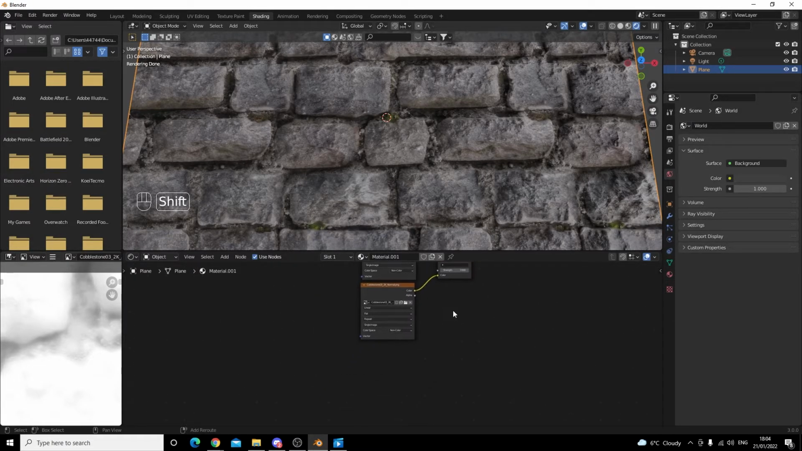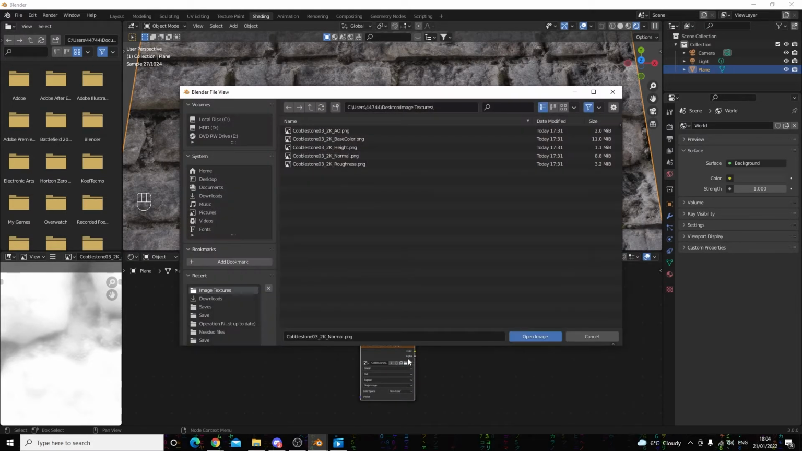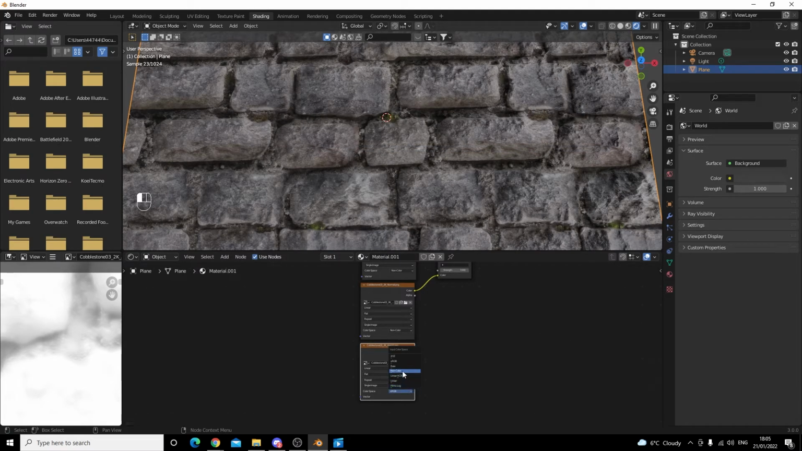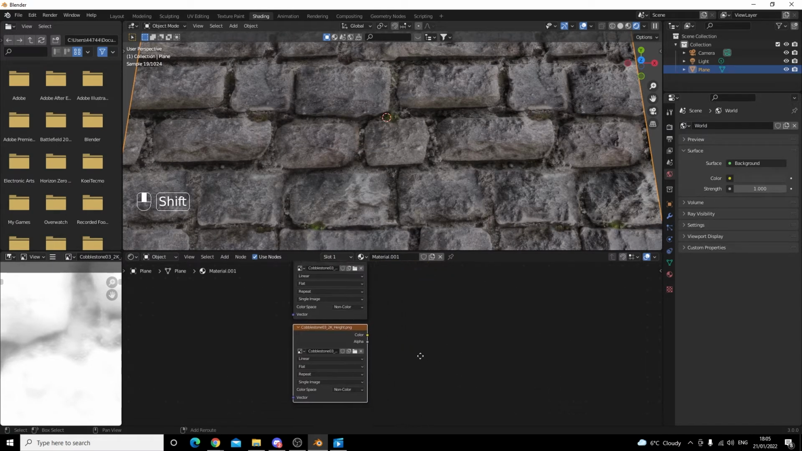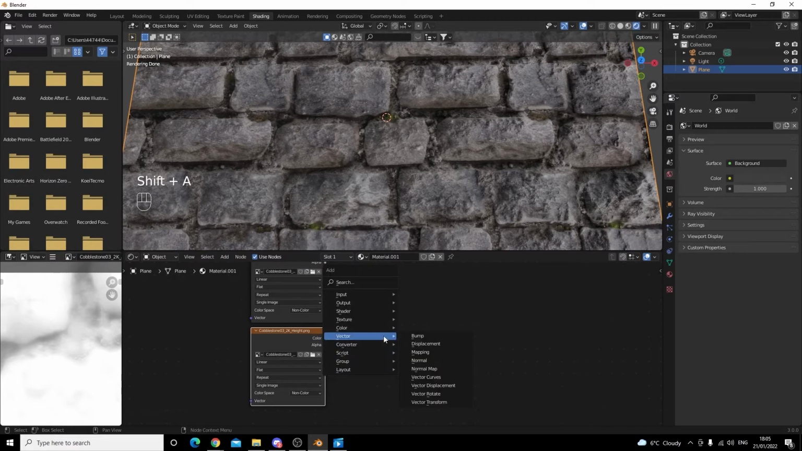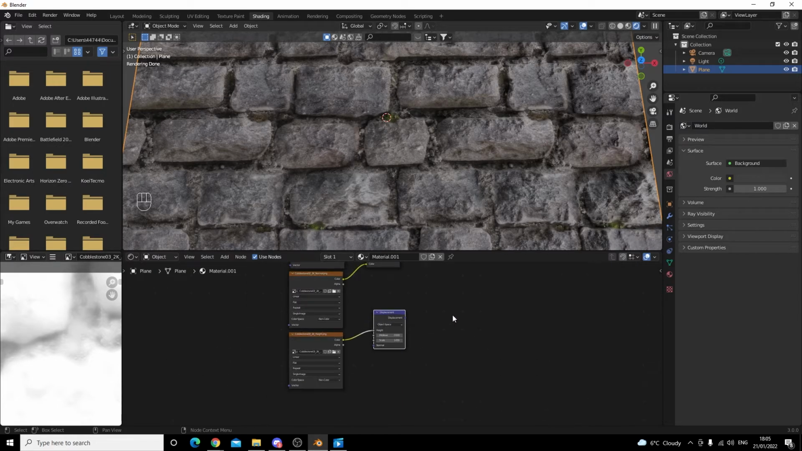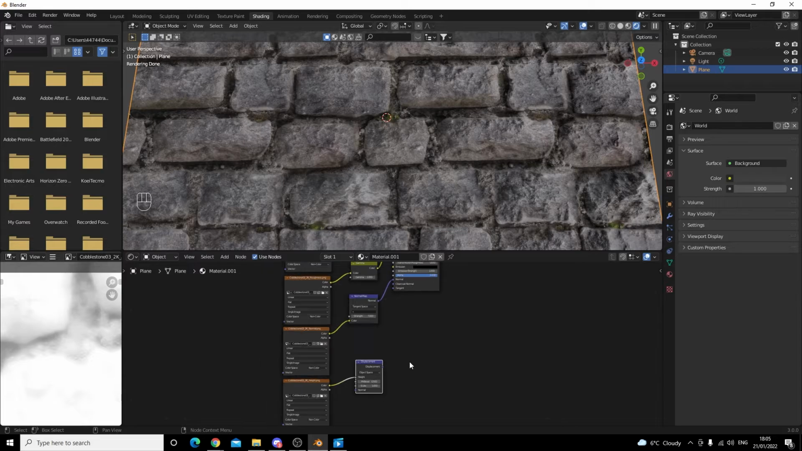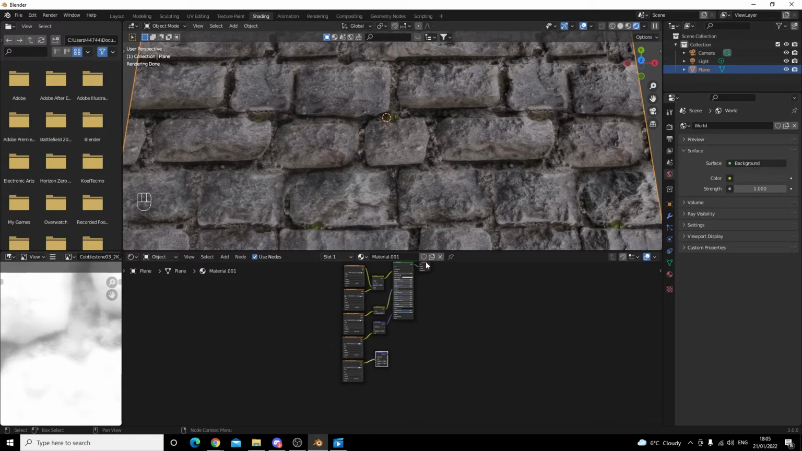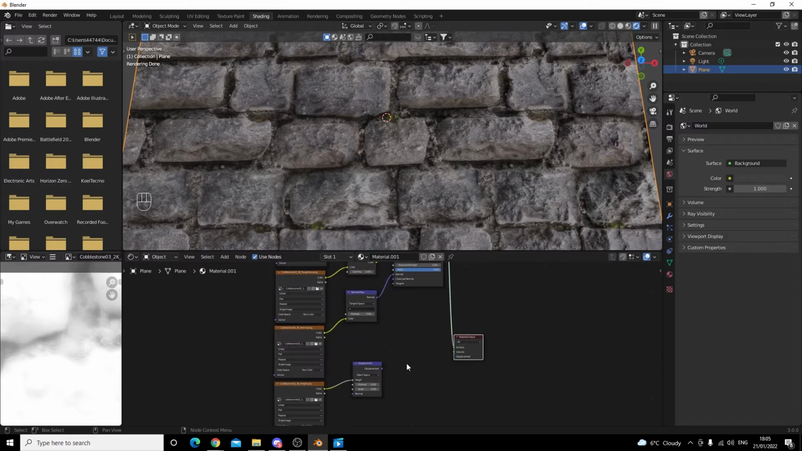So to do this, you'll add your displacement by duplicating our image texture and finding our displacement image. Again, we'll change the color to non-color. Next, press Shift A and go to Vector and then Displacement. Now let's drag the color output of our image texture into our height input of the displacement node. We will then drag the displacement output into the material's input's displacement.